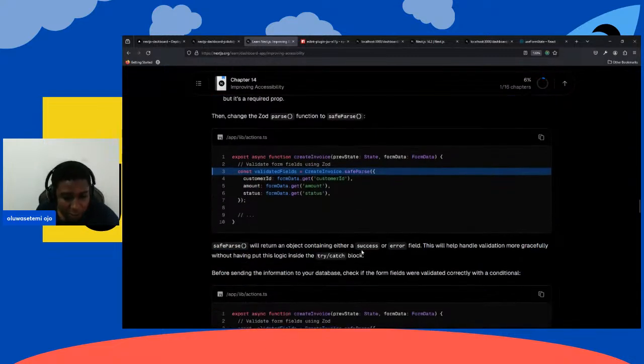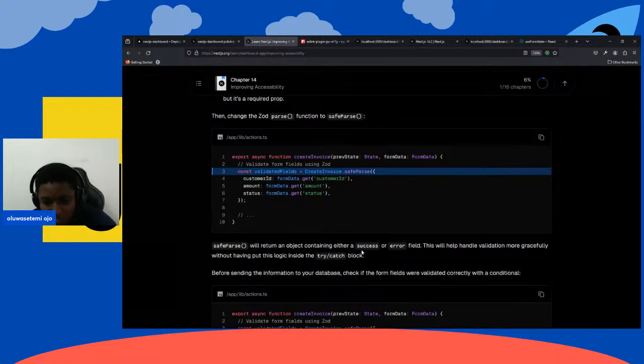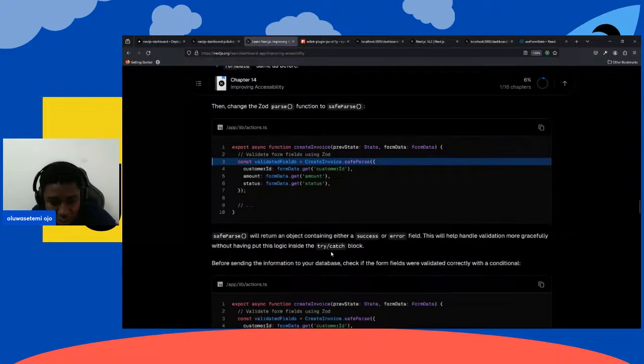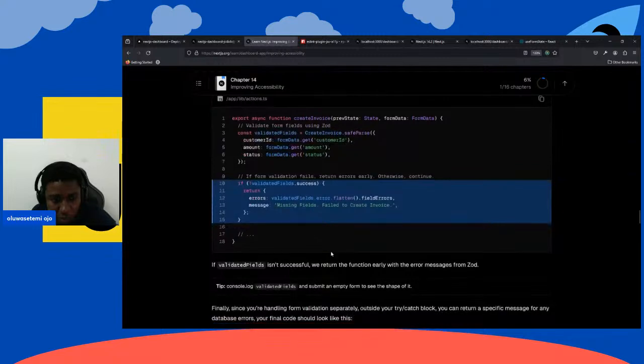Why? SafeParse will return an object containing either a success or error field. This will help handle validation more gracefully without having to put the logic inside the try and catch before sending the information to your database. So if validated fields success, and if the form validation fails, then return error.